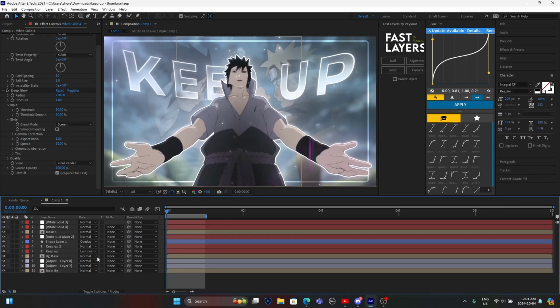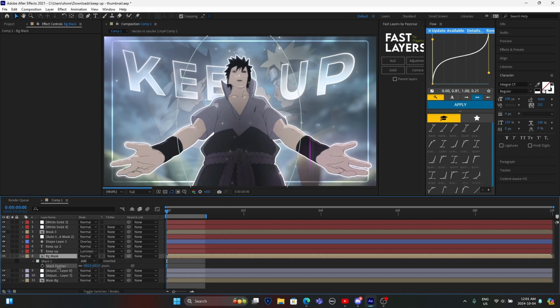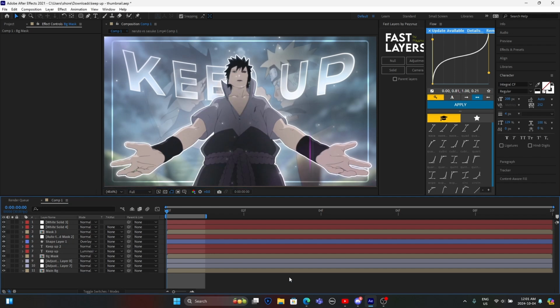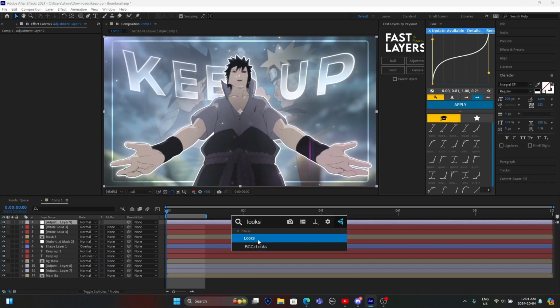Now we can also add. I actually think this is fine. I don't want to add too much, but maybe we could lessen the feather here, just so the background's a bit more visible. There you go. And then we're gonna add an adjustment layer, make our CC, add Magic Bullet Looks.